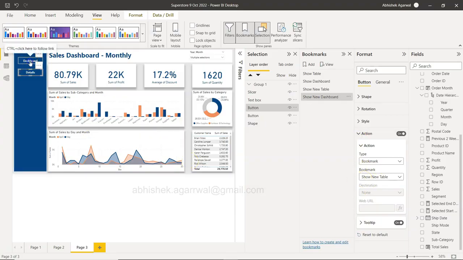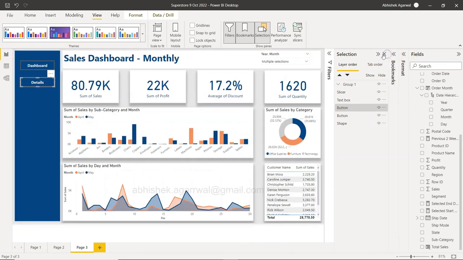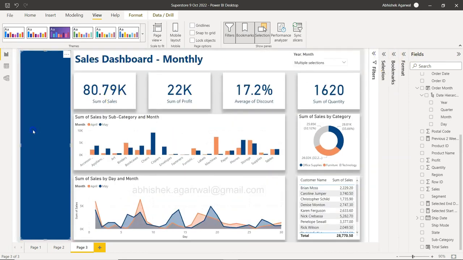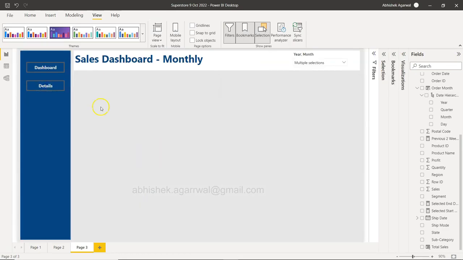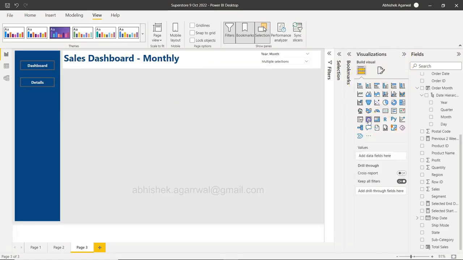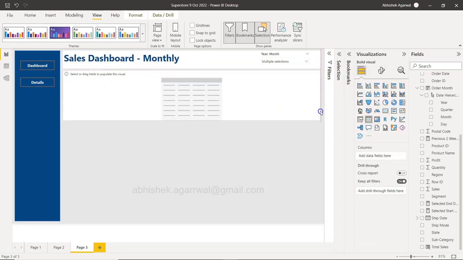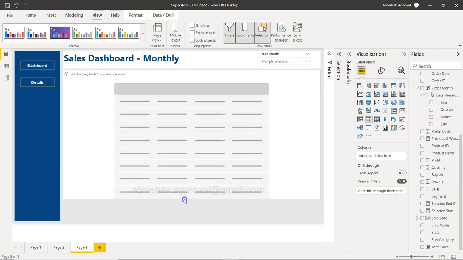So if I click on dashboard, control click, show it. Okay, let me hide this first of all. So if I am completely outside and if I click on details, you can see that dashboard is hidden, right? So what I'll do over here is I will create a table like this. This is where, whatever field we want, we can add. So I will expand it completely up till here.